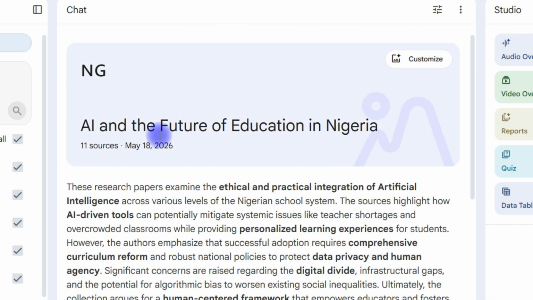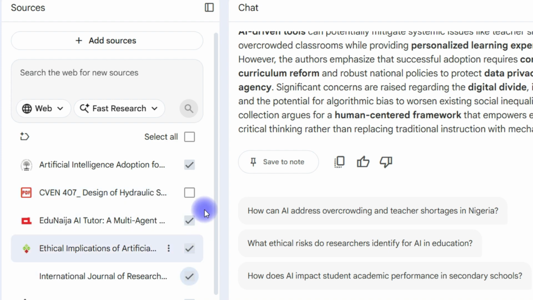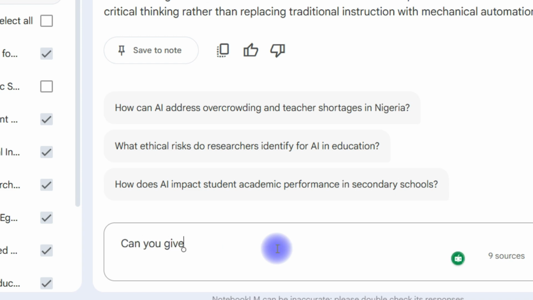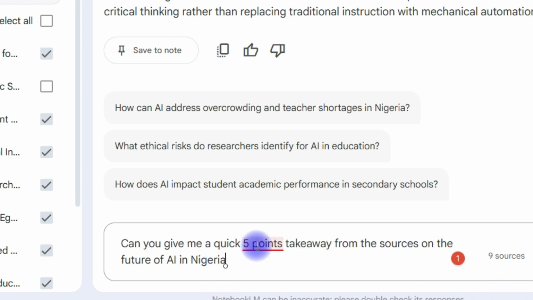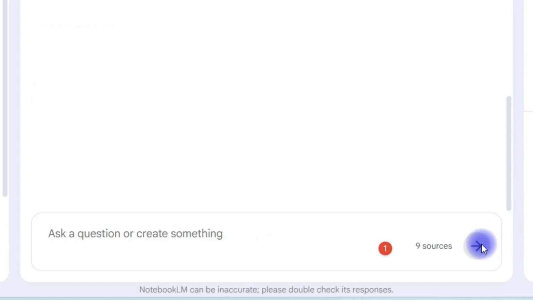Now once you are here, this gives us a quick summary based on the sources that we have. You're free to check and uncheck any of the sources in case you don't want them included in the chat. Now let's say, for example, can you give me a quick 5-point takeaway from the sources on the future of AI in Nigeria? I can just go ahead and hit enter.